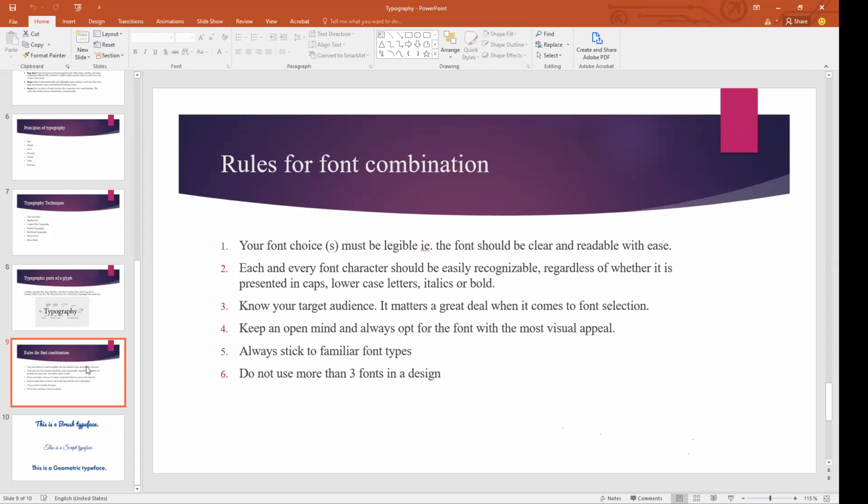So the second rule: each and every font character should be easily recognizable, regardless of whether it is presented in caps, lowercase letters, italics, or bold. What this means is that as much as you try to manipulate your fonts, your users or consumers should be able to understand what you are trying to communicate. They should not look at your font or your design and wonder, is that an A or is that an E? Are we following? Yes, ma'am. Okay.